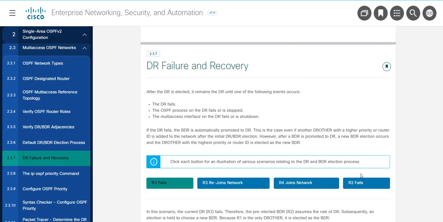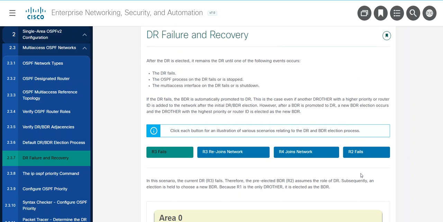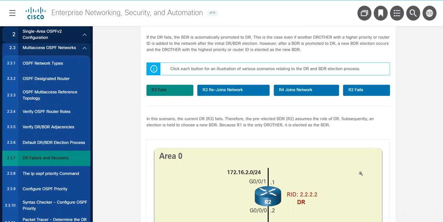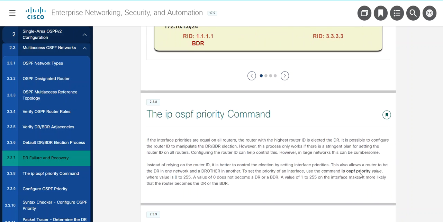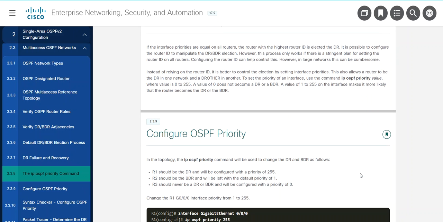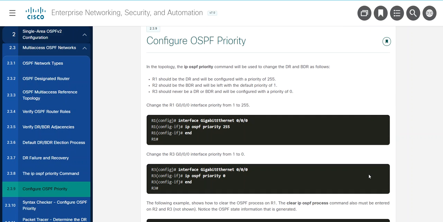This is the process I referred to earlier on what happens in the event of the DR failing and the BDR is elected. And then of course you would have a new BDR. So make sure you look over that information. You can also configure priority. In order to configure priority, you can change that. As we were referring to earlier, 1 is the default, so you can change it. In order to do that, it's ip ospf priority.